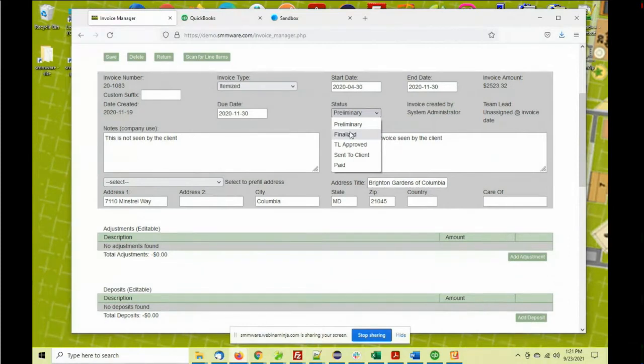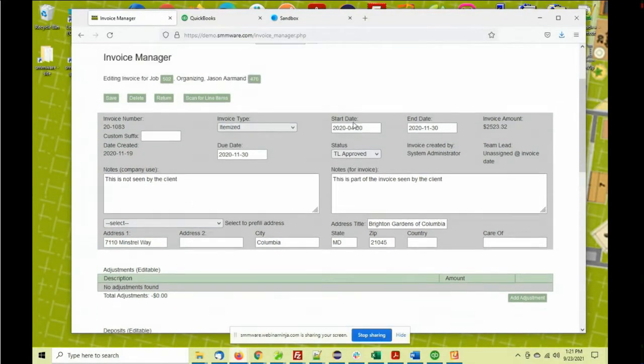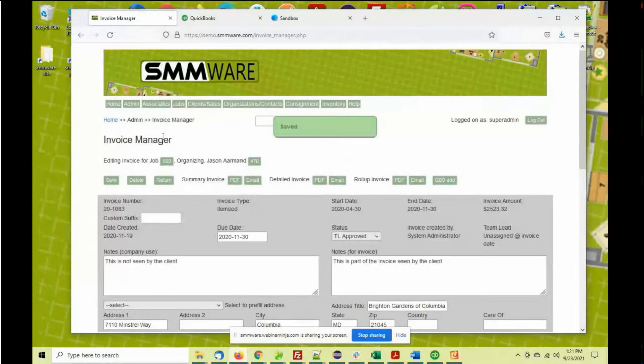SMMware includes the idea of team leads approving the invoices, since they're the ones who were on site and they know which employees were there and they know what work was done. So that puts them in a good position to say that everything looks okay. So you would mark it as finalized, and then the team lead on their homepage would see that they have an invoice to approve. They would approve it, and afterwards it becomes team lead approved. Since I'm an administrator, I can just go ahead and approve it myself.